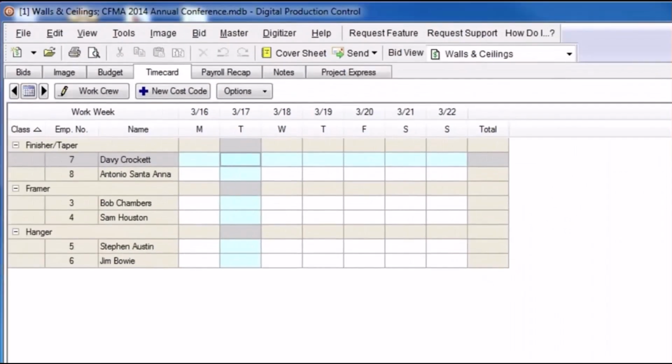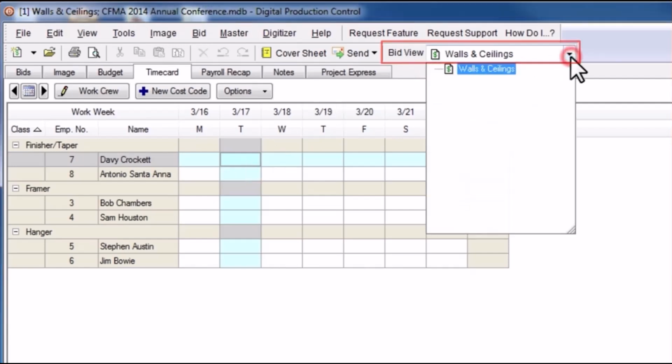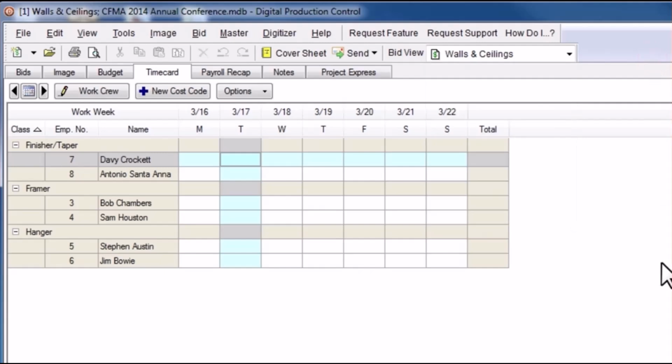Next, you must verify a couple of details. Remember that if your bid contains change orders, you will want to verify that you are currently focused on the correct bid view, be it the base bid or one of the change orders for the hours you intend to record.